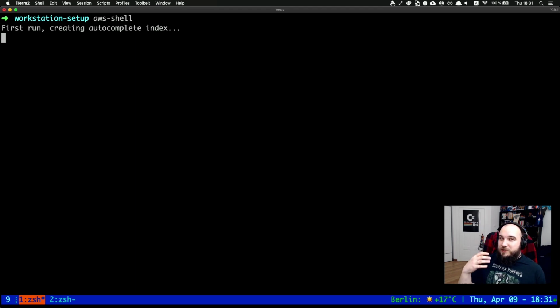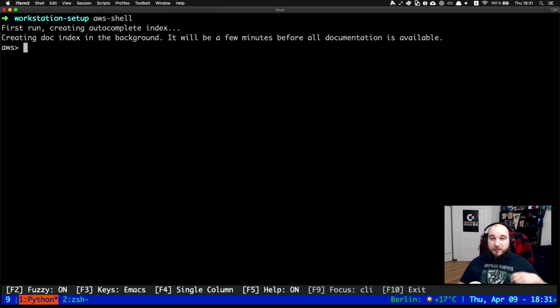gives you not just a CLI command, but a full-on shell. So let's give it a moment for it to spin up. Basically, it creates a whole lot of documentation and indexing in the background. So let's see how it all goes.